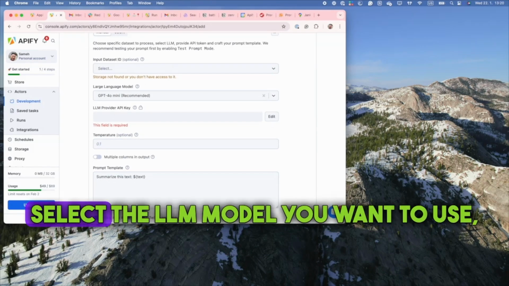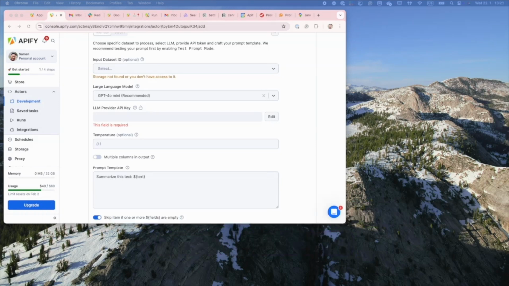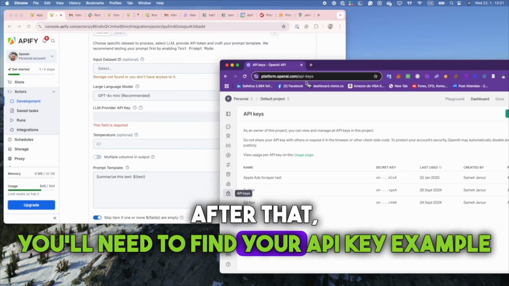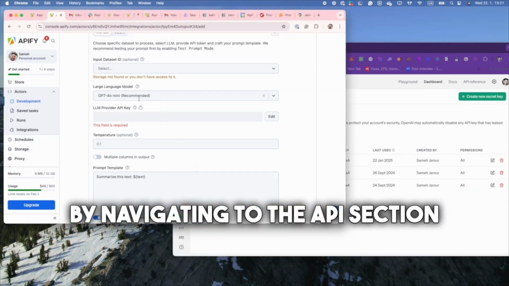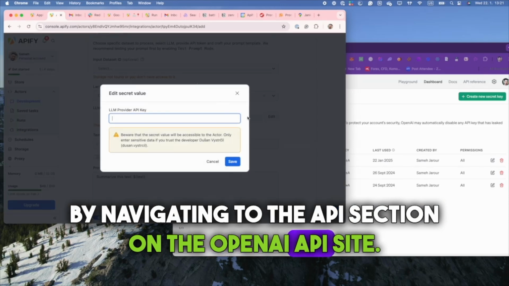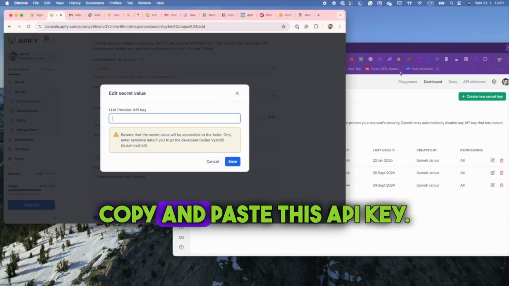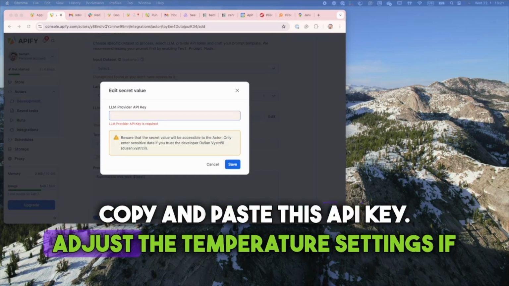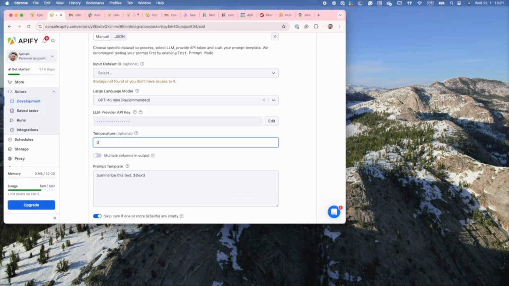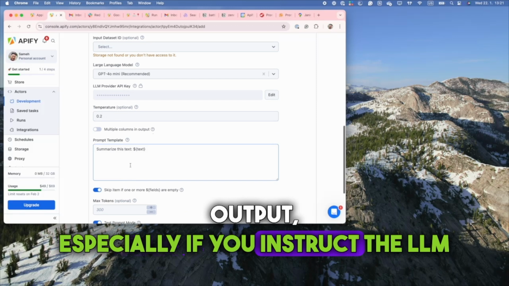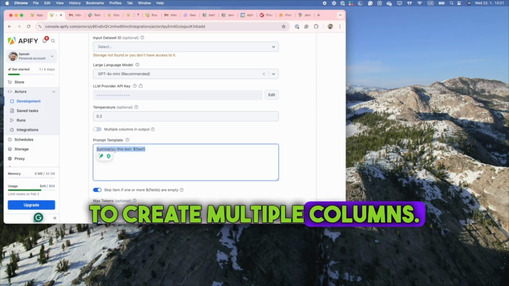Next, select the LLM model you want to use, such as ChatGPT, Claude, or others. After that, you'll need to find your API key example by navigating to the API section on the OpenAI API site. Copy and paste this API key, adjust the temperature settings if needed, and enable multiple columns in the output, especially if you instruct the LLM to create multiple columns.